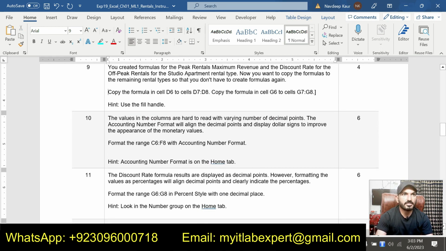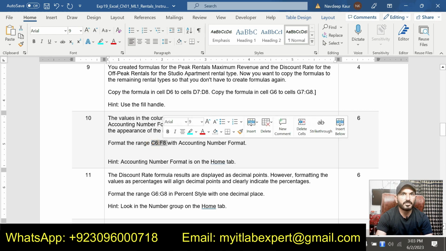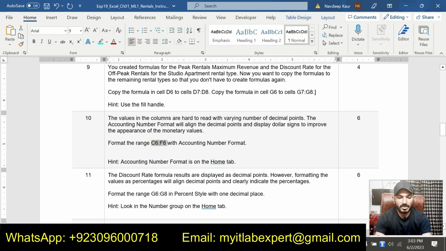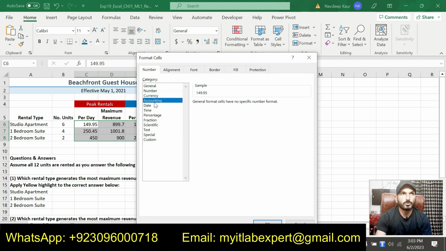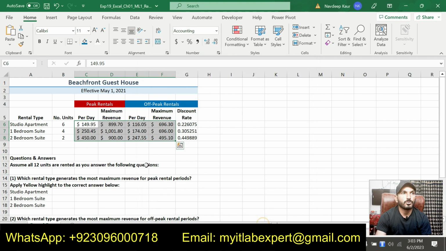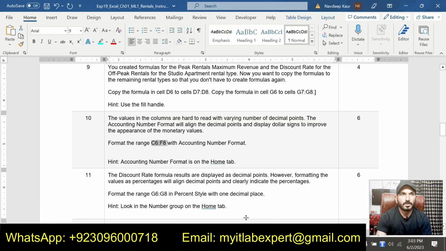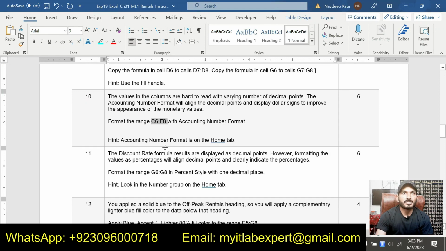Now let's move to the next step, that is step number 10. Format the range C6 up to F8 with the counting number format. So let me select this range. This range has been selected and we are supposed to apply the counting number format to this one. So you can see that the counting number format is applied to this range. So that is all about step number 10.